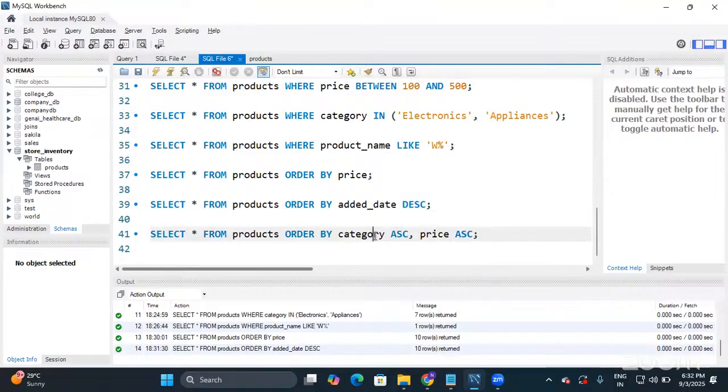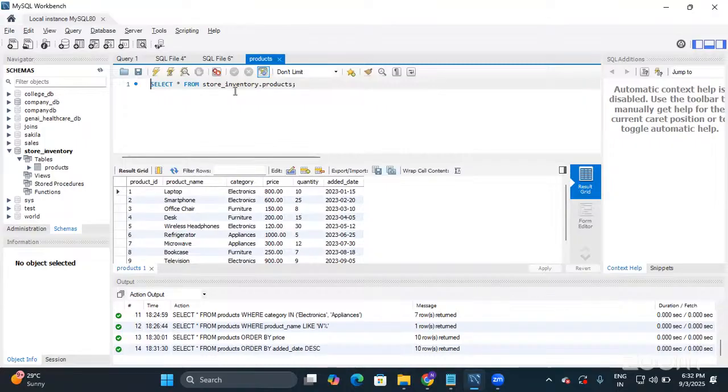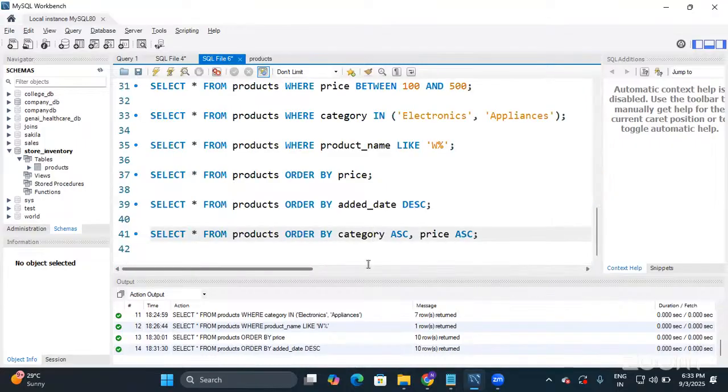We know that all these products belong to three different categories: electronics, appliances, and the other one is furniture, right? So if there is a tie between the category of the products, then it goes to the next column. What is the next column? It is price. Based on the price value, if the price value is small, as we want to order them in ascending order, ASC represents ascending order. So it considers the price column as the second priority for sorting the records. So let me do it.